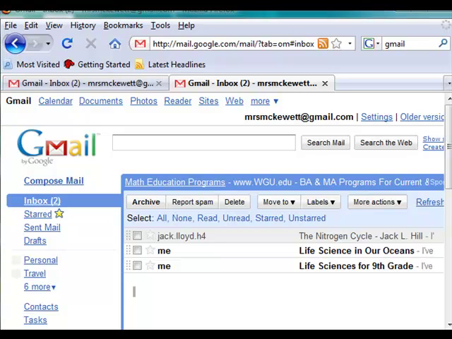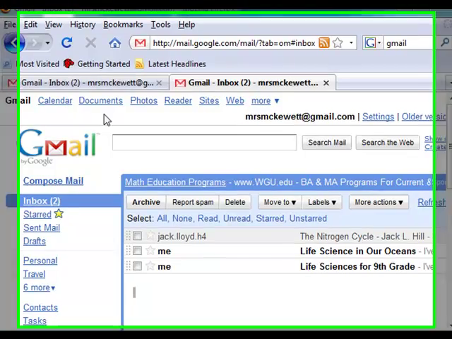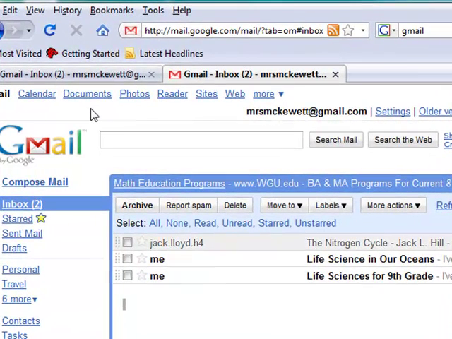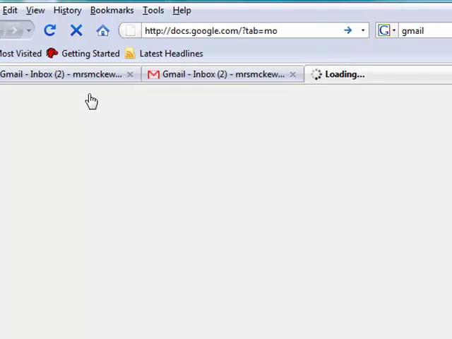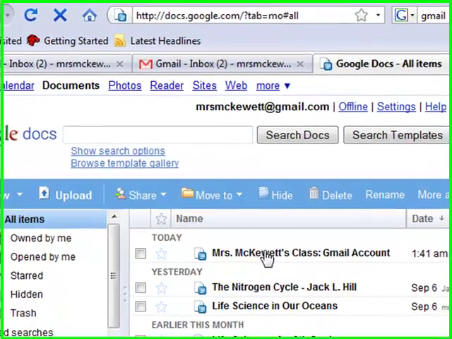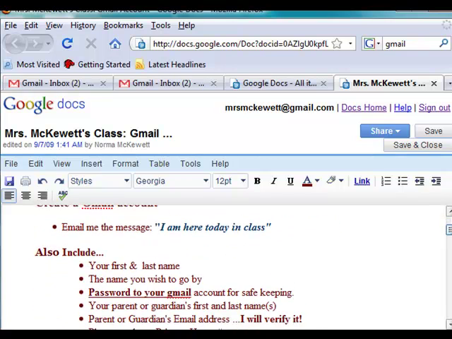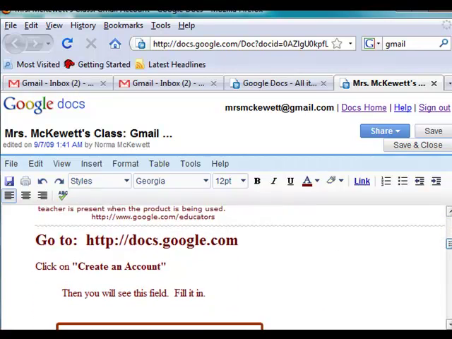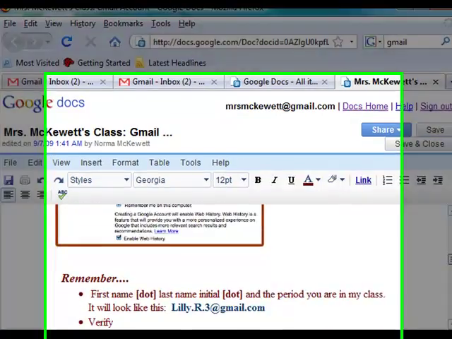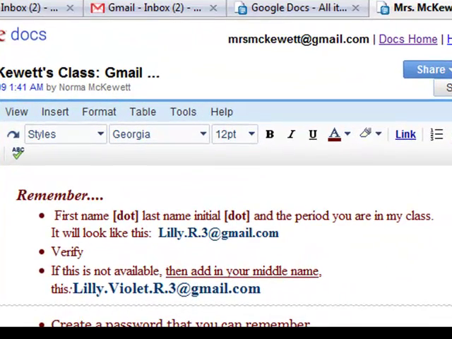In order for your students to each have their own recognizable Gmail account that you can easily organize, I have created a document on my documents here, which I've actually posted to the website as a printable handout. Each of my students received this. It was step-by-step instructions for creating a Gmail account with a very specific labeling model.